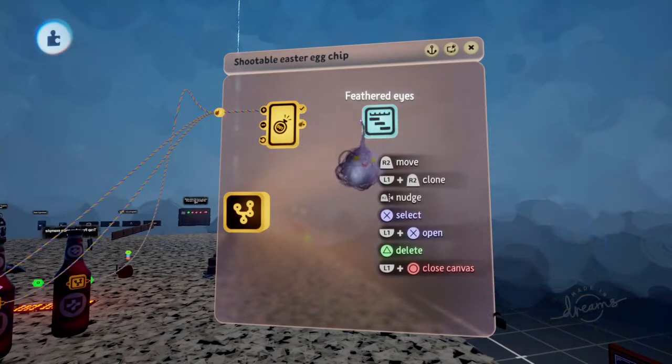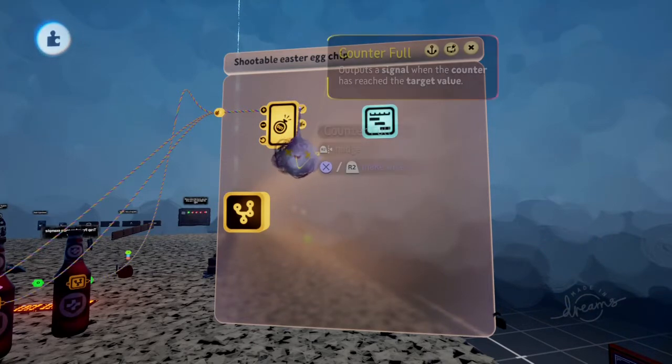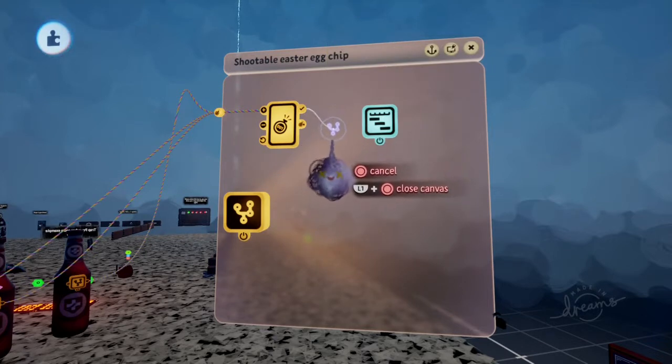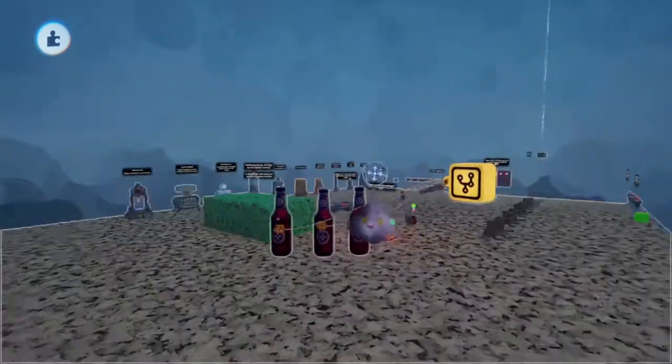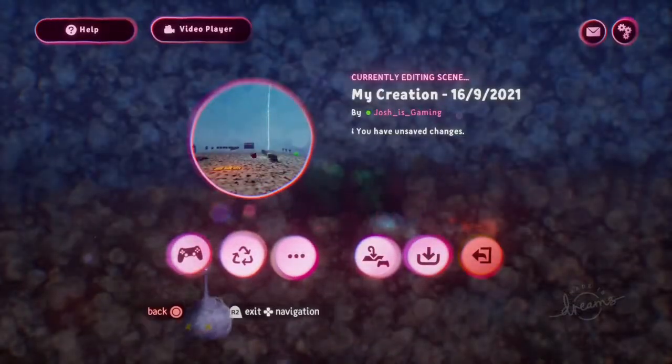Once you add your audio in, on the counter where it says counter full, click on R2 to make the wire, and then attach this wire to the audio right here. And that is all done. So right now we're going to test it.